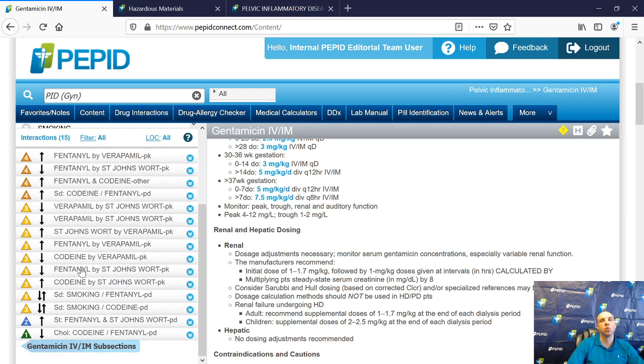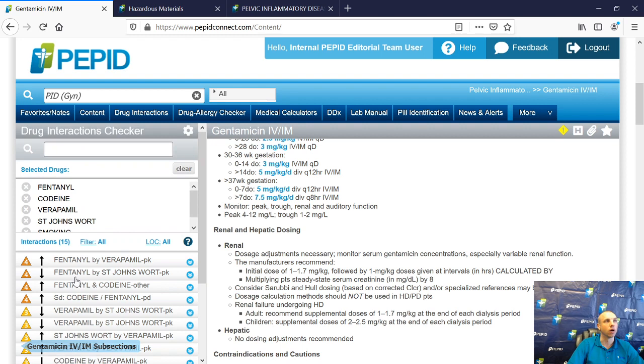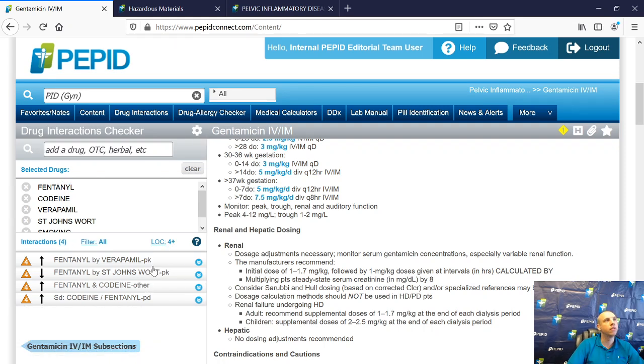If you want to filter the alerts in order to prevent alert fatigue or to highlight what you want to focus on, I do have filters for level of concern. Let's look at just the interactions that are rated at a 4 or above, or I could filter by substance as well. So I've got my 4 remaining interaction alerts. These are the most serious interactions that I'm looking at.